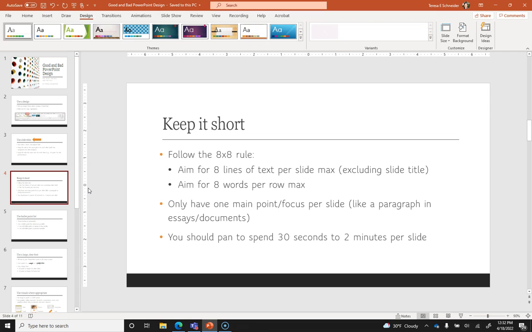And make sure that each slide only has one main point or focus, which is just like a paragraph, having paragraph unity in an essay or a document. So essentially, one paragraph in a document would translate to roughly one slide in a PowerPoint. And you should plan to spend about 30 seconds to 2 minutes per slide while presenting. So if it takes you more than 2 minutes to go over the slide, you probably have too much information.